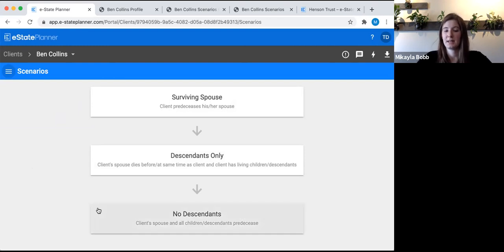And then you go to no descendants. This is like your ultimate disaster. You don't necessarily always get to plan this far, especially if you've got a big family with lots of kids and grandkids, but you could plan for this scenario.